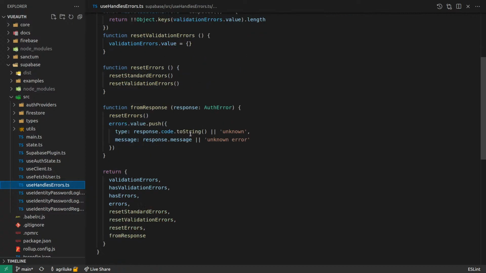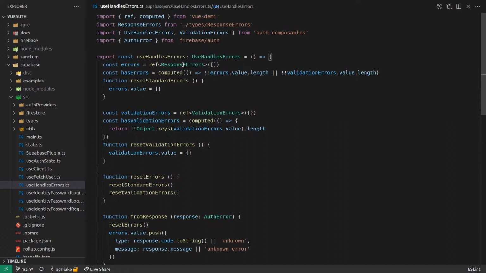The only hard part I think is going to be dealing with errors, understanding Supabase errors and finding a good way to sort of squish them into the contracts that we're using here.